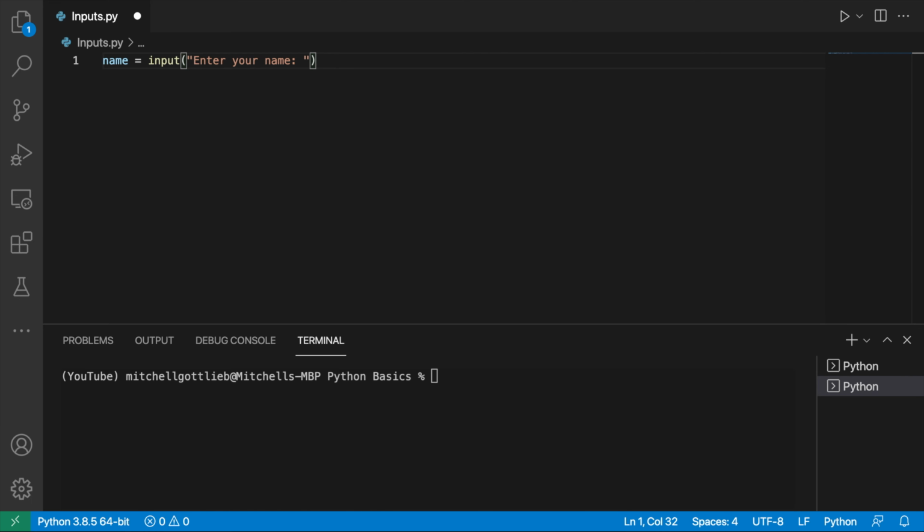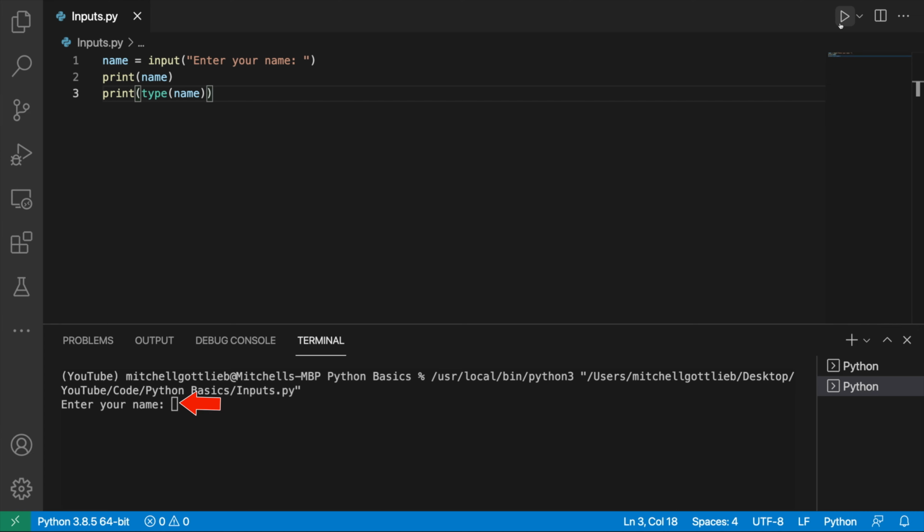By default, the input function returns a string. This means that it's going to print the name and then it's going to print the type as a string. When we run this, you'll see that it prompts us with the input saying enter your name. Let's go ahead and enter my name, which is Mitchell. Once I hit enter, you'll see that it continues with lines 2 and 3 of the code and it prints out my name and then it tells me it's a string.